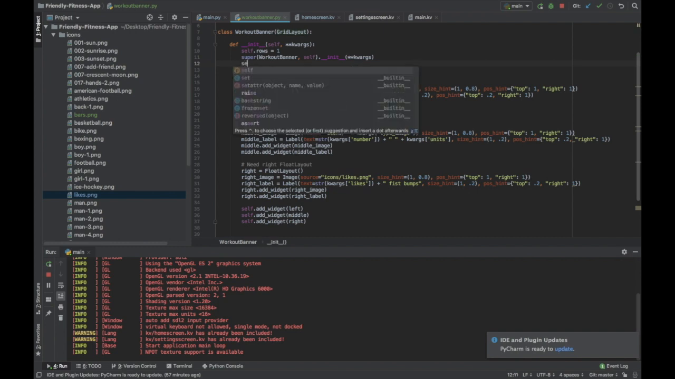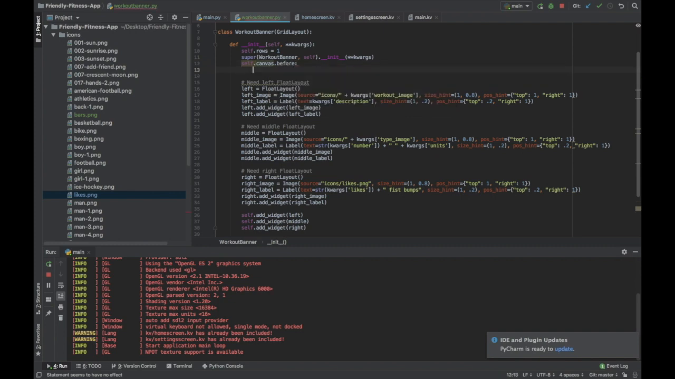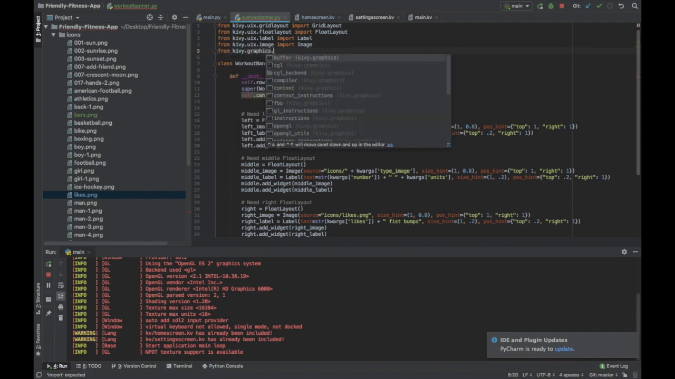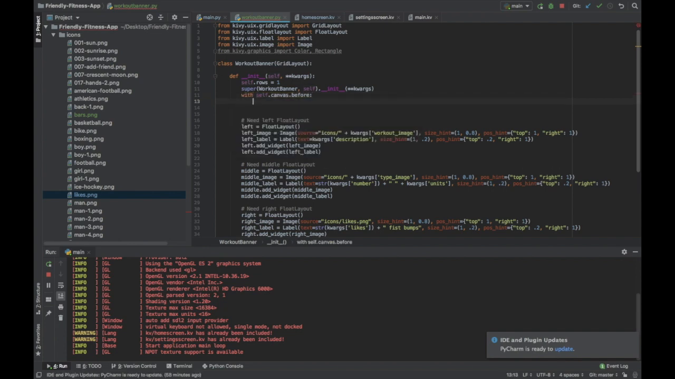So to do that, you need to work with the canvas of the grid layout. I'll do canvas.before so it paints everything before putting the other widgets on there so that the widgets are in front of the color. To work with the canvas, you need to get, let's see, from kivy.graphics import Color. There it is. From kivy.graphics, import Color and Rectangle. Okay. This has to be with self.canvas.before.